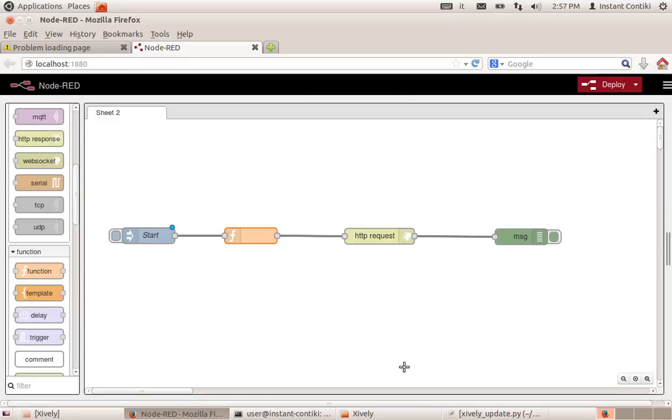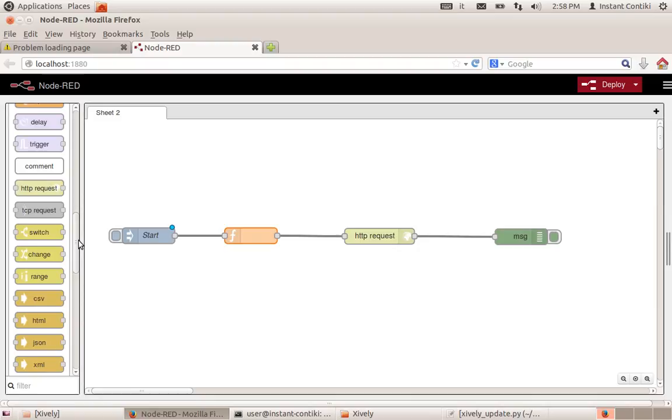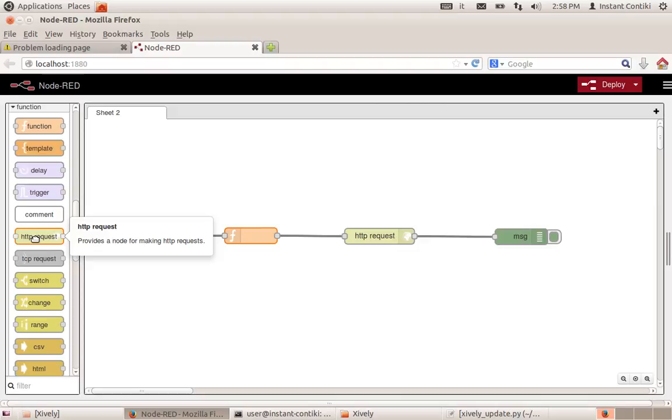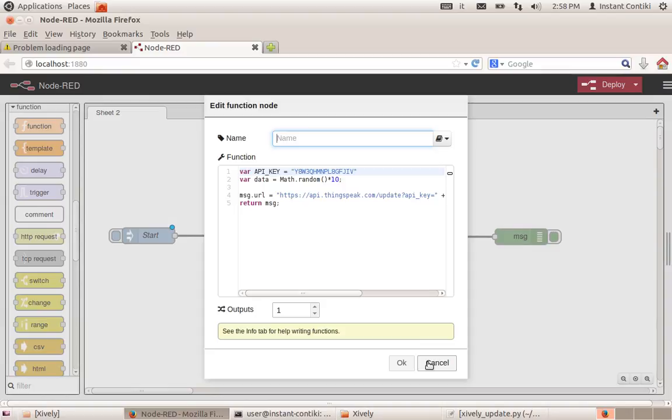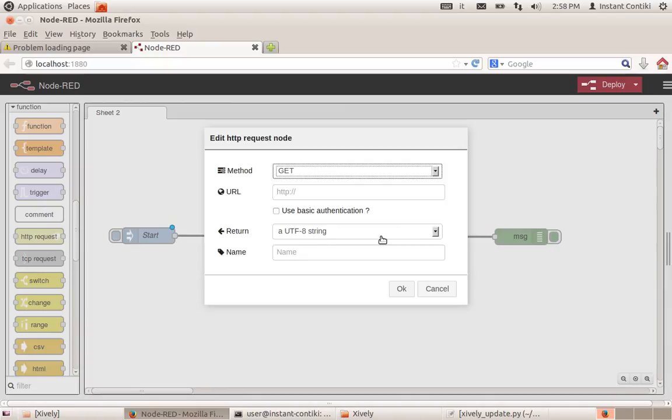So the output of this function, which is the URL that we have generated with our API key and our data, will go inside this block, which is the HTTP request block, which is here in functions. Since we have specified in this function what is the URL that we want to contact, this HTTP request block will basically perform the HTTP request at that URL for us, okay? So we do not need to specify anything in this block.